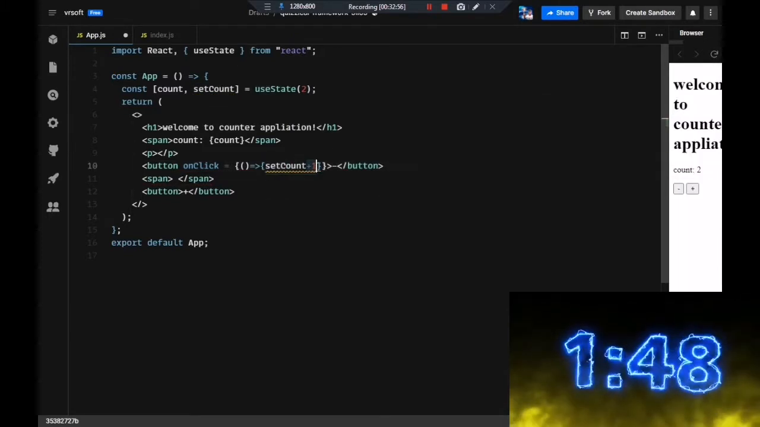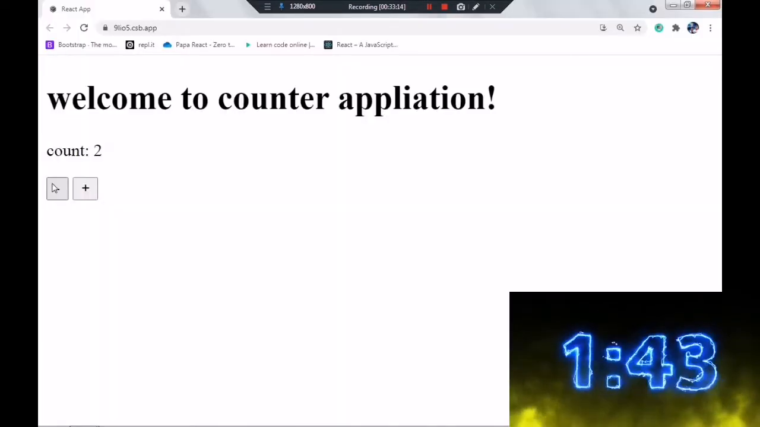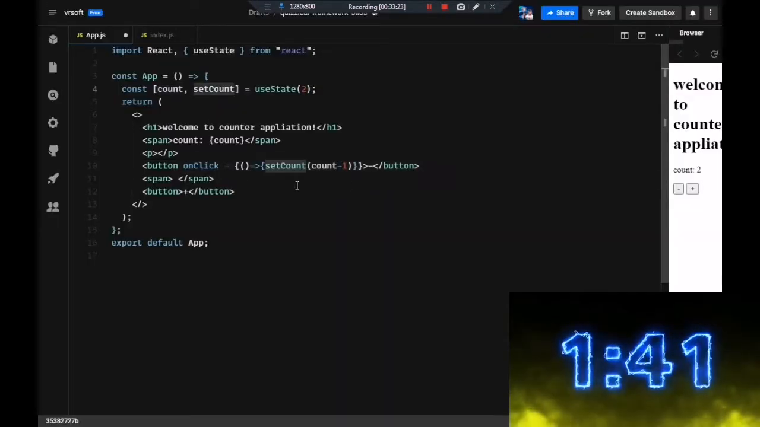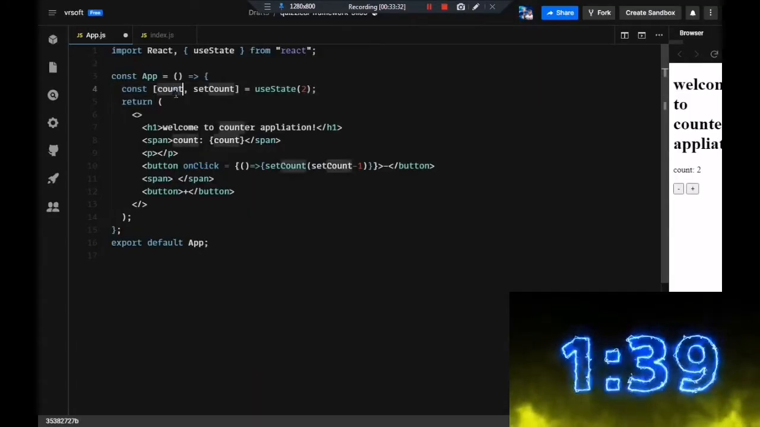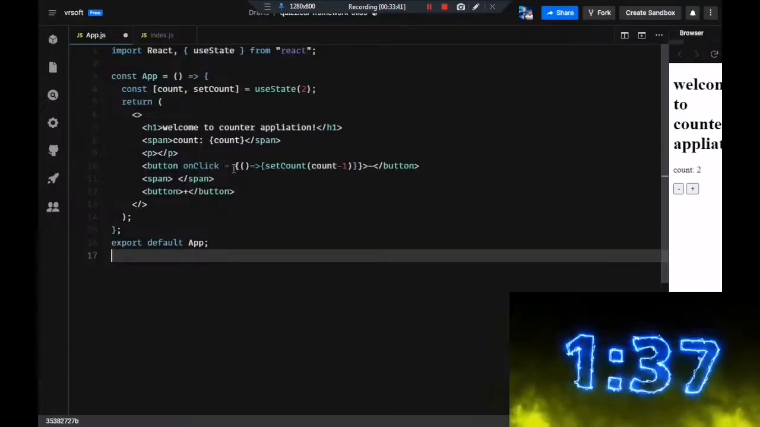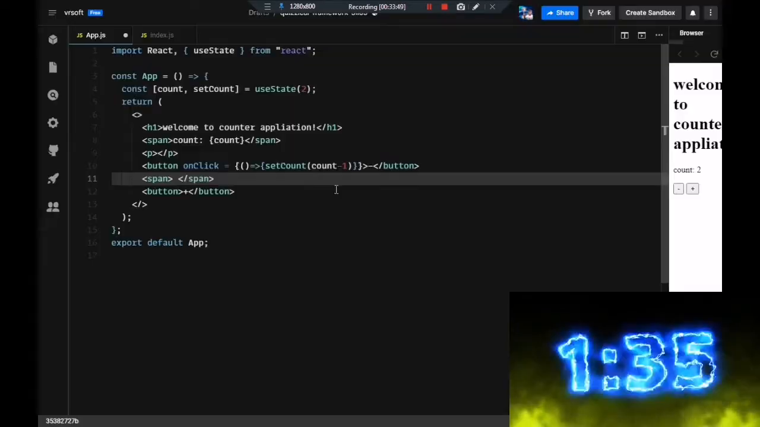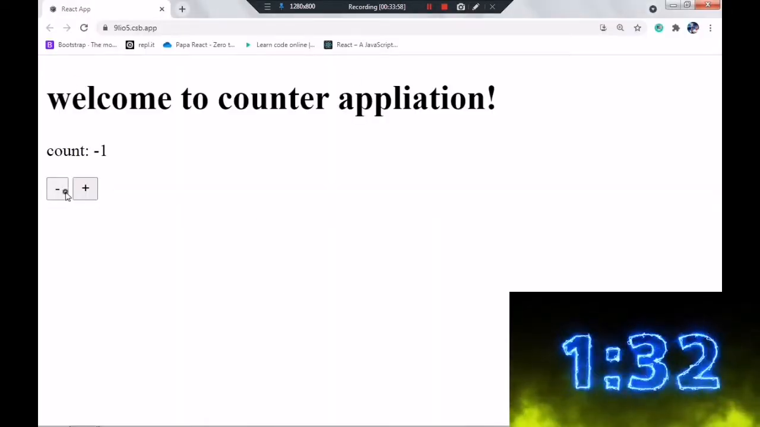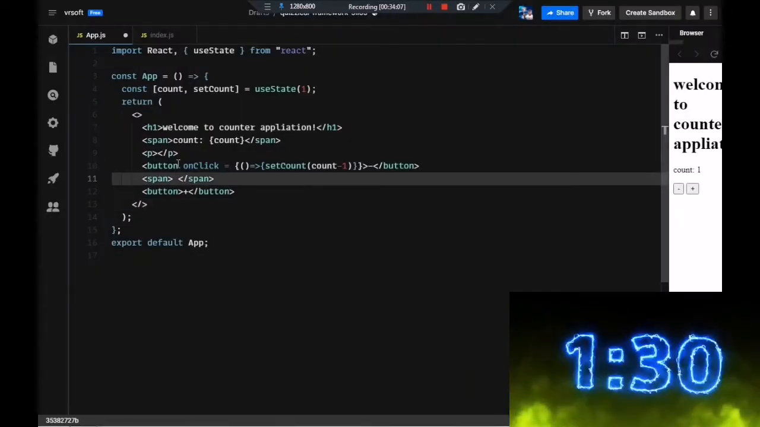Inside of it I want to add count value plus 1, because I want to add a value, but I want to make sure it is actually a number, not a setCount. Okay, we have to refresh it, and that's pretty much it. You can see plus and minus, and it works.